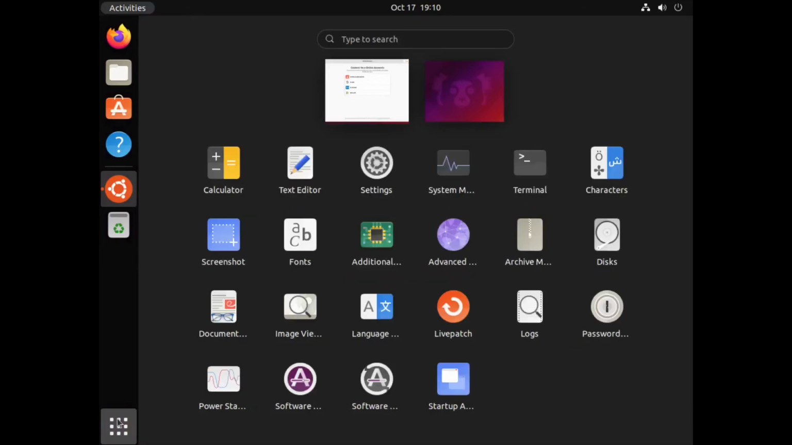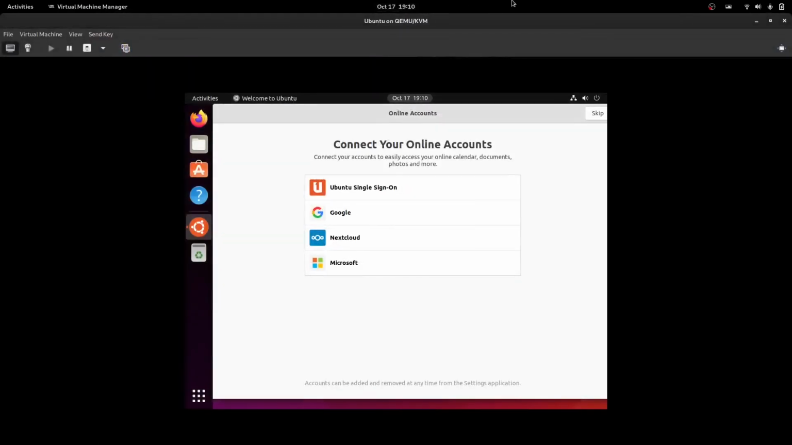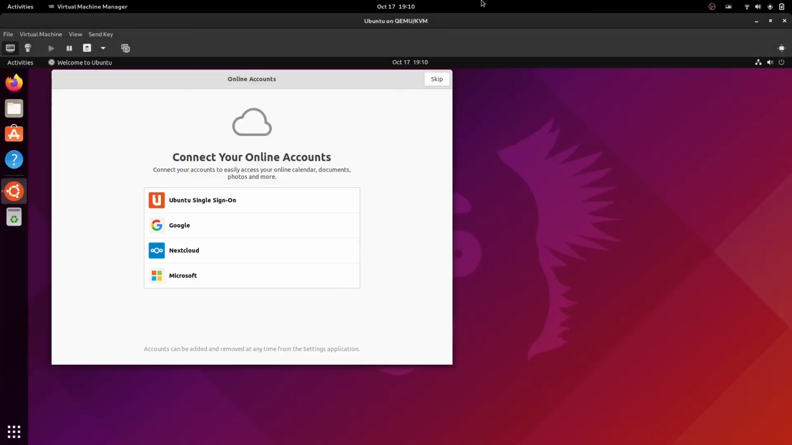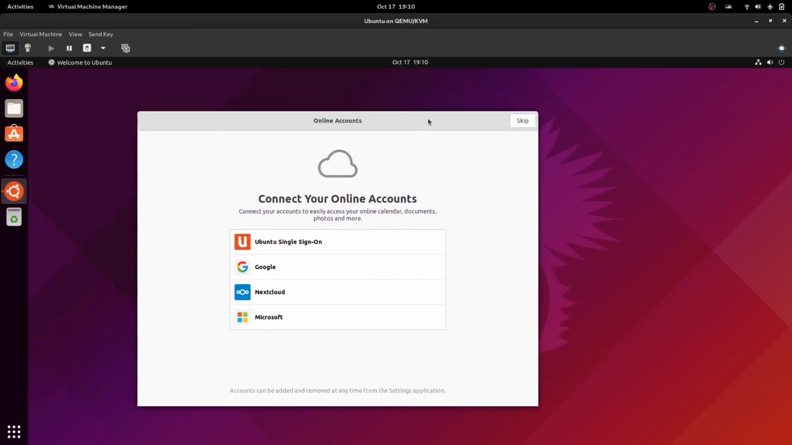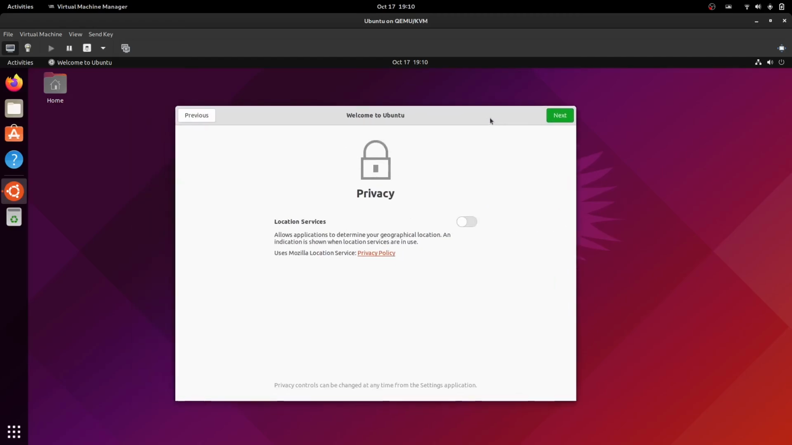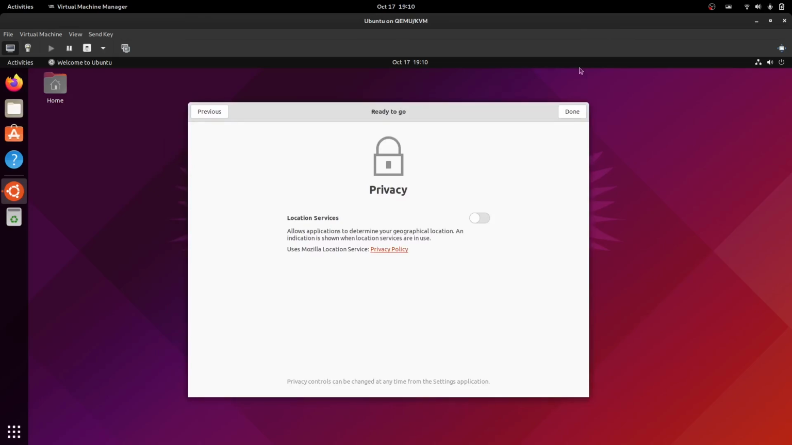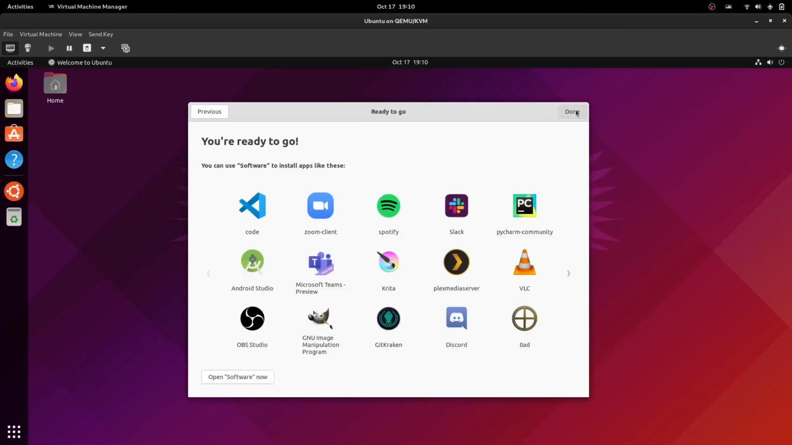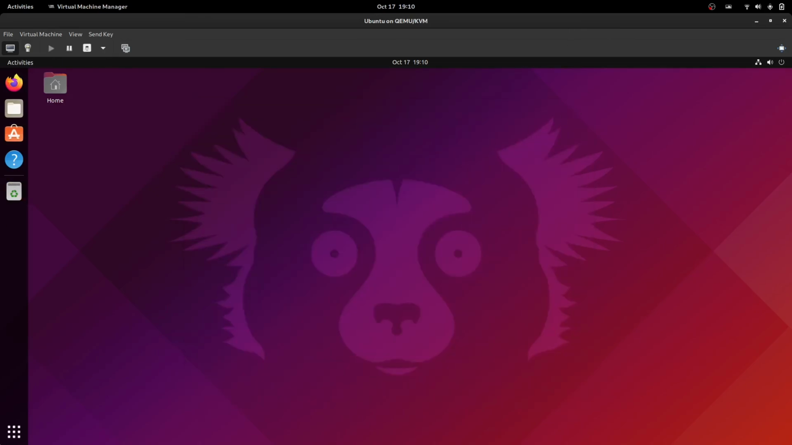Okay, full screen doesn't work. Maybe it will work when I restart the machine. I'll try later. So okay, I'll work with this one now. So I'll just click skip for now, then it's your wish. I'll click no, why give information, and just click next and done. Now our system is ready.